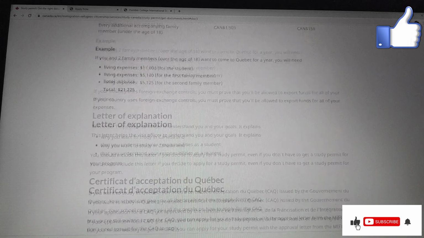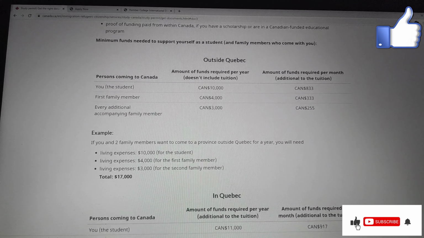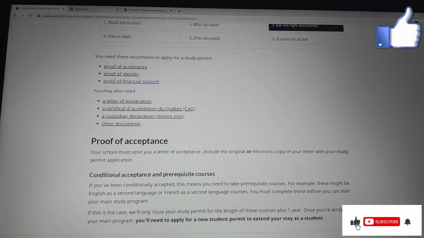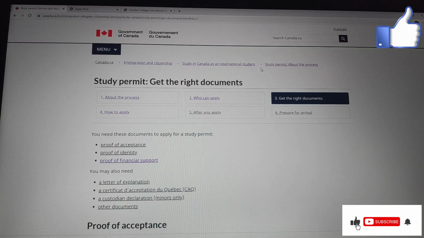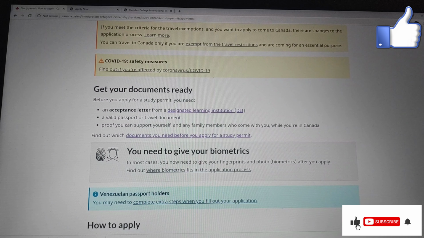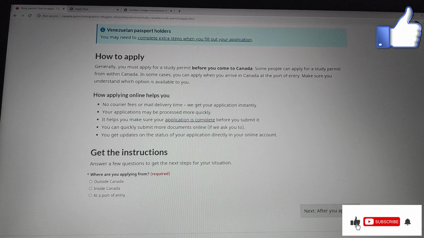This will show everything about the document requirements you need during the visa application. So after preparing all those documents, now you can select the button "how to apply". This is the final step to apply. You need a DLI number and you need to give your biometrics, and it has a lot of instructions about your application.